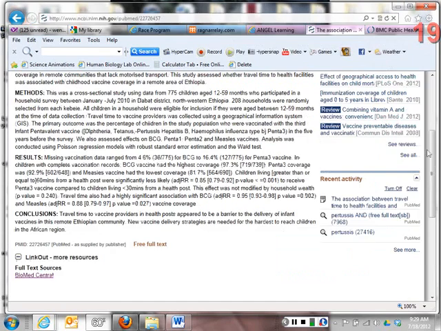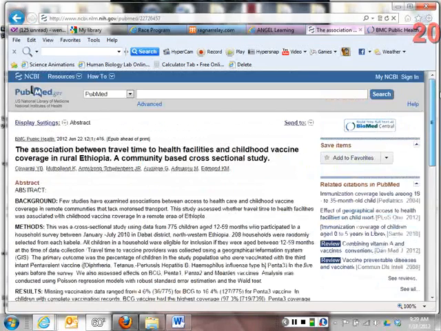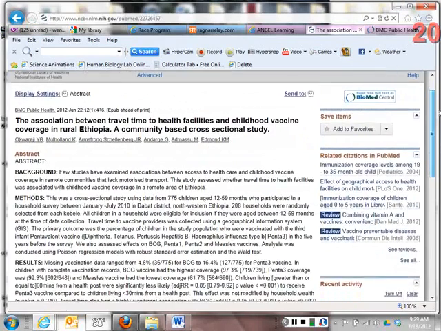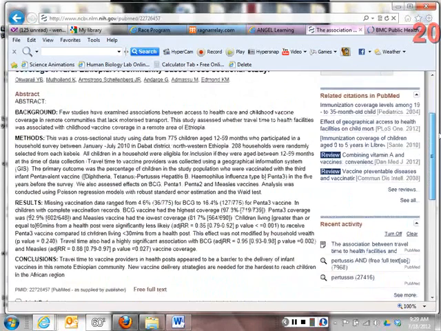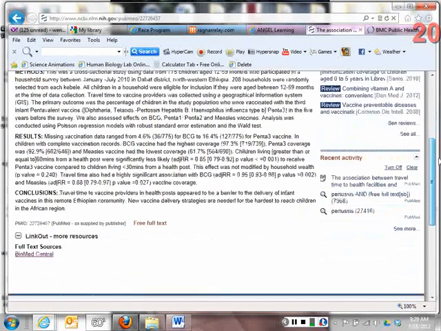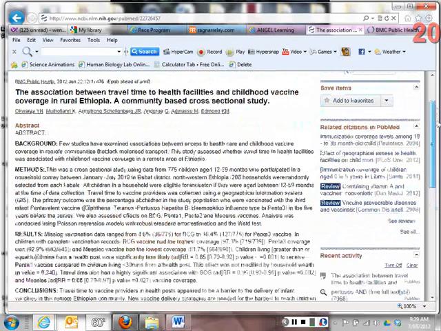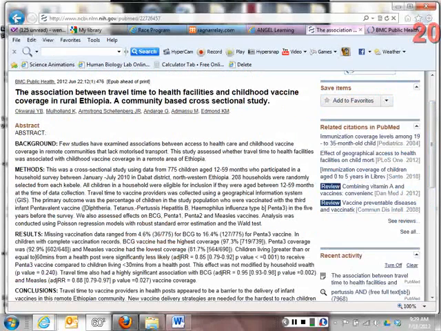So another thing that you can do sometimes when you're looking at this, it will give other similar articles that are similar to that topic, that you can go and find more of.